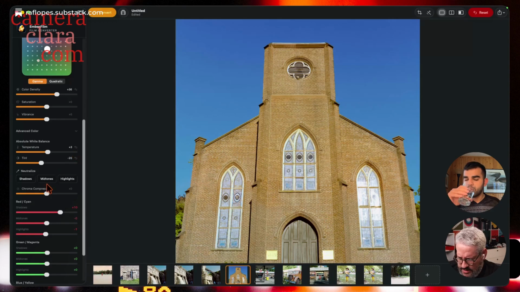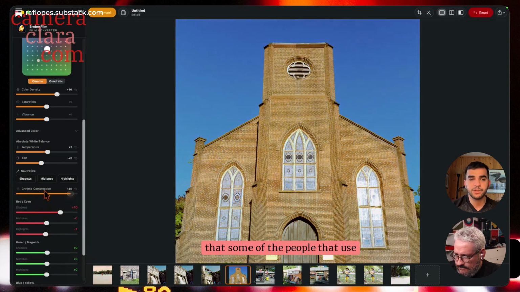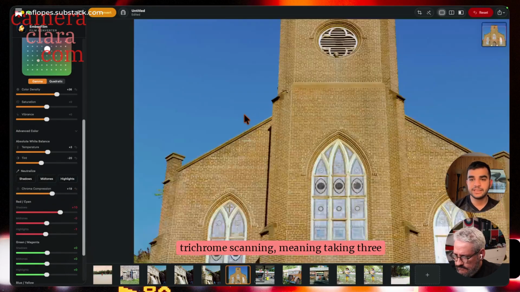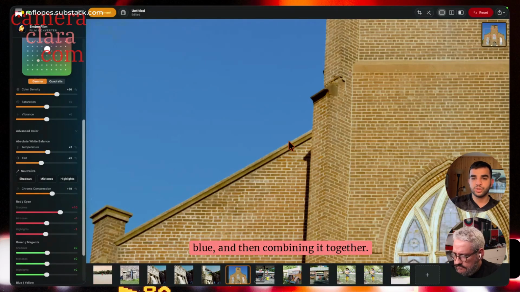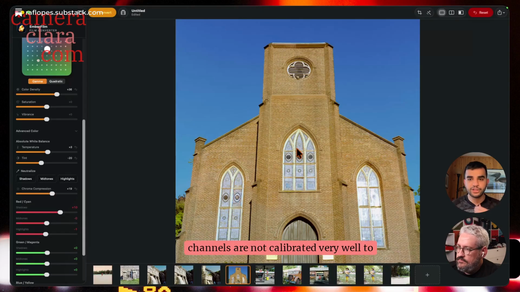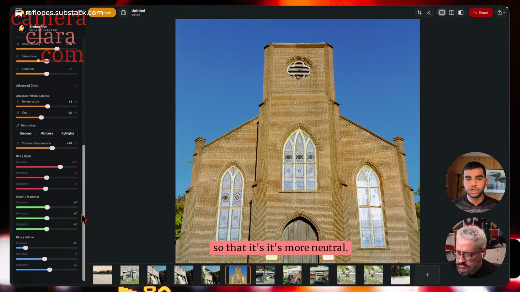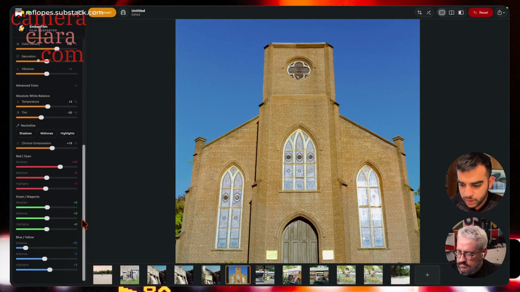Got it. What is the chroma compensation? What does it do? Yeah, so this is actually added for... I might not end up adding it in the last version, but this was added because of some artifacts that some of the people that use trichrome scanning, meaning taking three different photos, red, green, and blue, and then combining it together, can sometimes get when the ratios of the gain for the channels are not calibrated very well, in high saturation areas, particularly in the green. So this tames down very high chroma areas so that it's more neutral. Yeah, very cool.